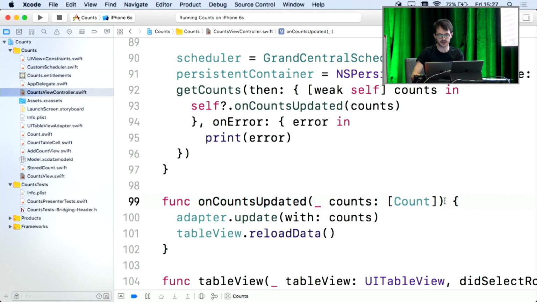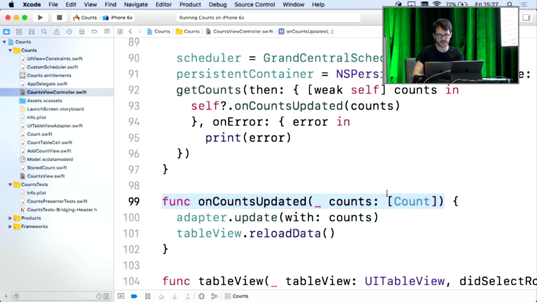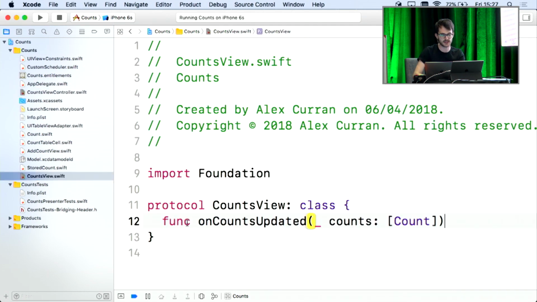So I want you to copy the signature of this function. That's not including the curly brace at the top of the line. That is not what I meant to do. Copy it, and we're going to paste it into the counts view protocol. So just head now back to the counts view Swift and paste it there. So we're now making this part of our protocol.